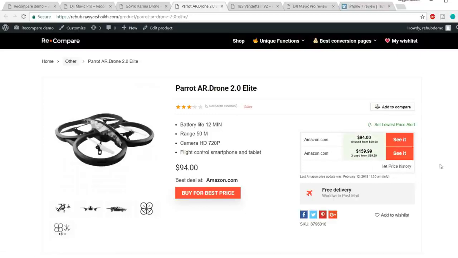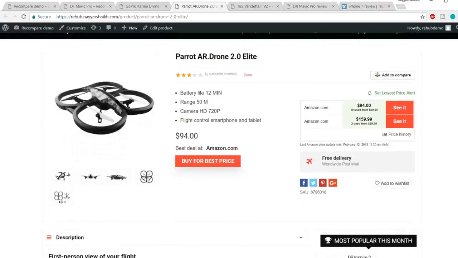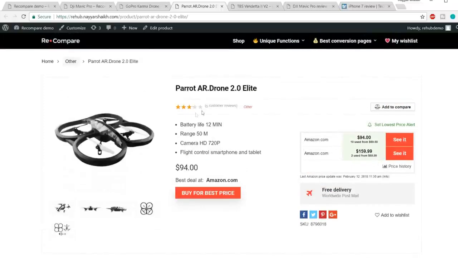We can also use some shortcodes and HTMLs to write some extra codes. For example, over here, you can see this thing. It says free delivery worldwide post mail. So most of the things are similar, but this is extra. So you can also add something like this.